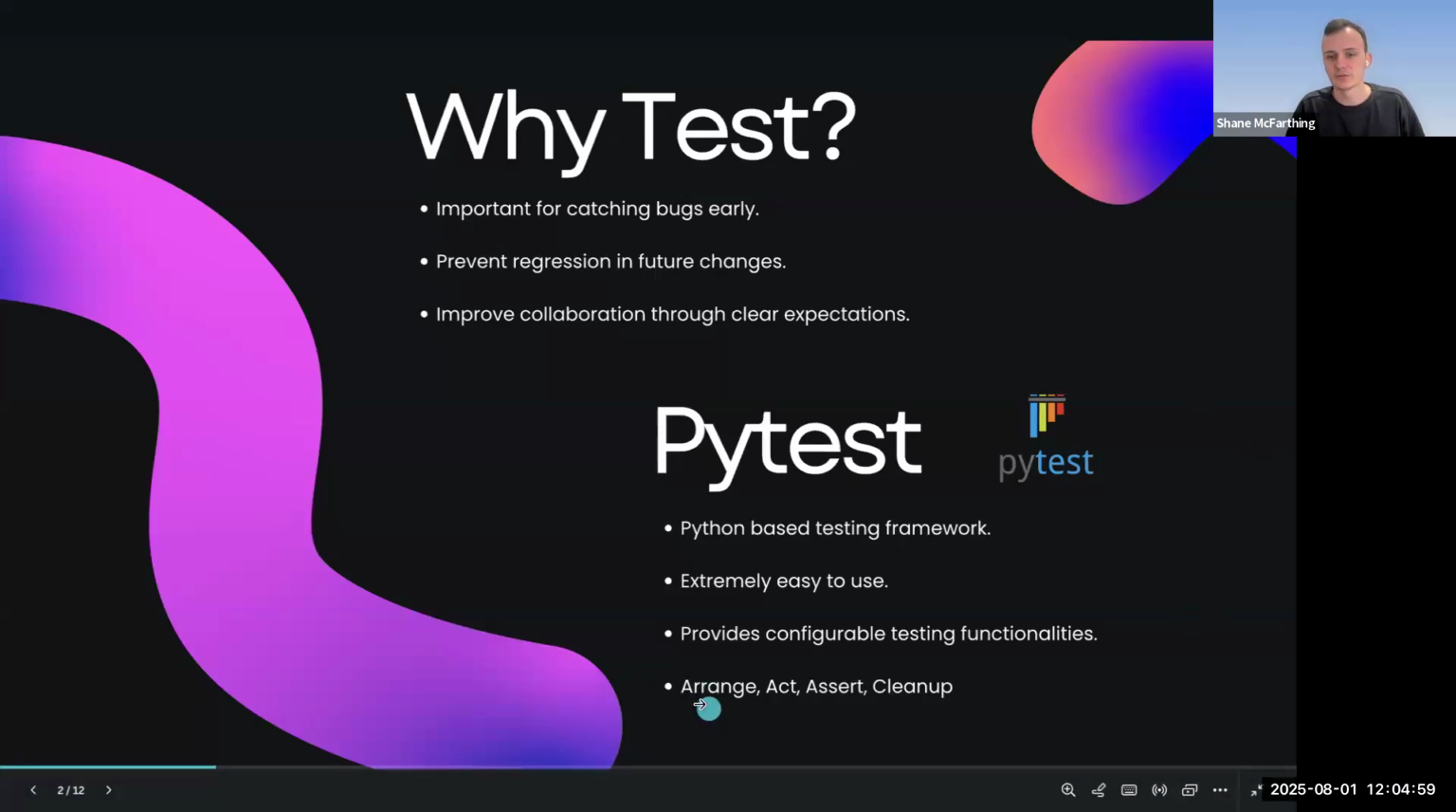So in arrange, the first step, what we're doing is we're getting everything ready for the test. We're maybe preparing the data that the function needs to use. We're just setting everything up.